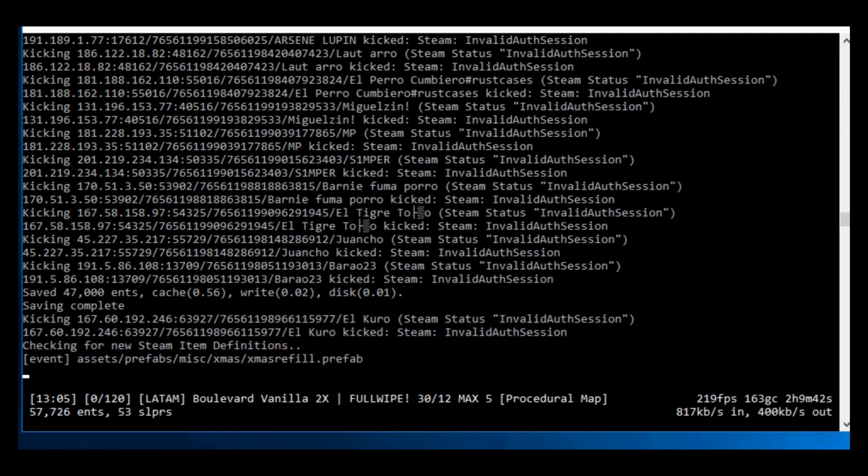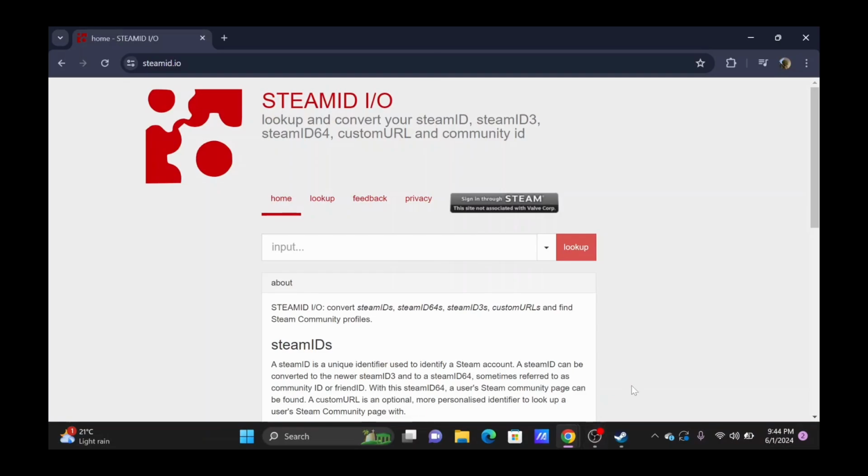Now before you create your server, you need to get yourself your Steam ID and also your owner ID. However, you need to convert it. To convert your Steam ID, you can search for a website called steamid.io. For that, type in your browser steamid.io. Here, you have to enter your Steam ID and tap on Look Up to get it converted.